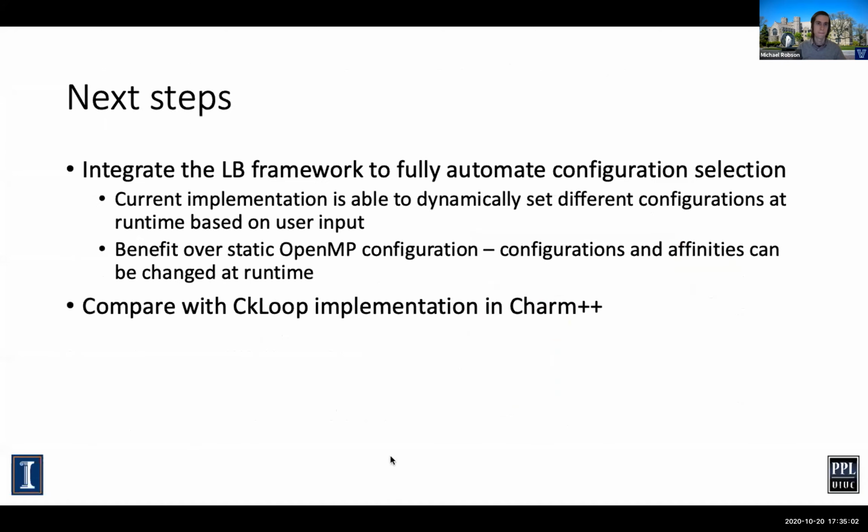So next steps, things that we're working on now, are integrating this approach into the load balancing framework so that it's fully automated. Right now we can dynamically set these configurations at runtime based on user input. It's better than the static configuration, which I showed earlier, because we can change this at runtime, but it's still not totally automated, right? We can't change this in the middle of the execution without intervention from the user. We also plan to look at the CkLoop implementation, right? This is the Charm-native approach to spreading out the work of loops as things execute, and see the performance differences there.